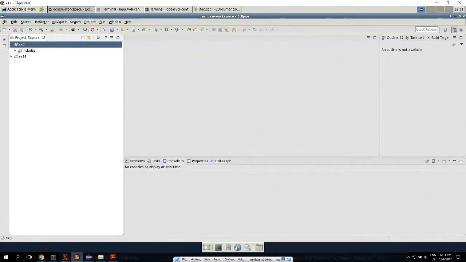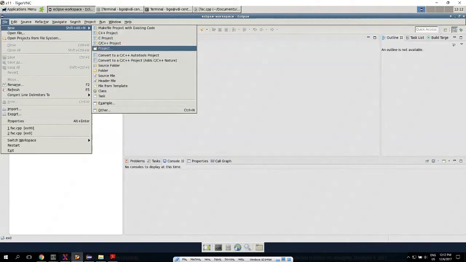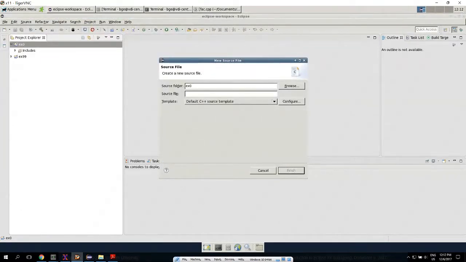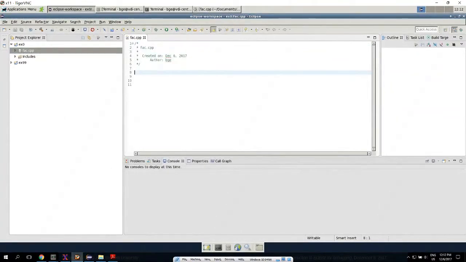It creates directory includes, but the first thing I want to do is create a source file. I start from scratch. So go back to File, New, and scroll down, Source File. The source file name, let me call it CPP. This is the source file name, and then finish. In a few moments, a template is created.